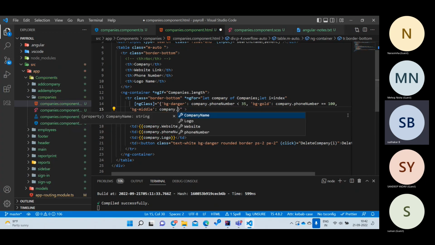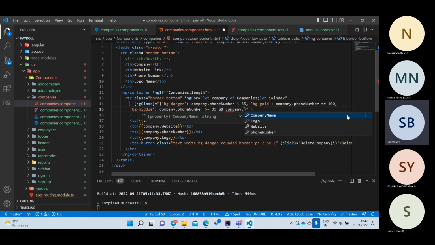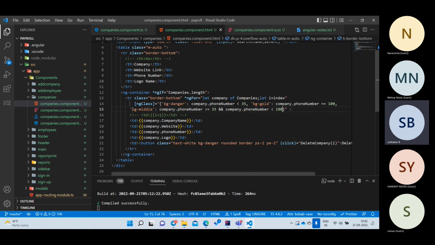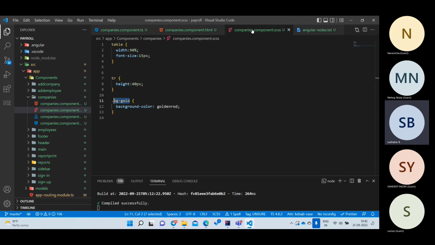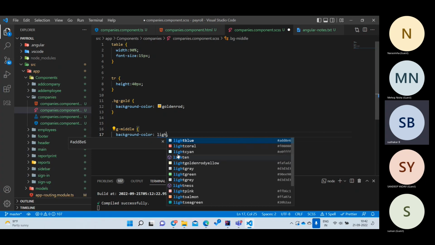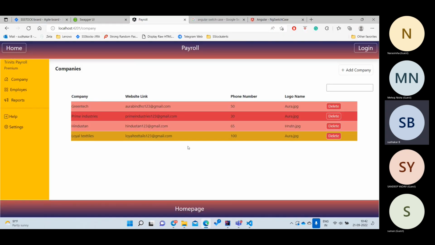Company dot phone number greater than or equal to 35, and another condition, not 100 also will come. That is the reason I will say and, company data phone number less than 100. So both conditions should be satisfied. And again, what is the problem? I did not write this BG middle. Where do I need to do it? Go to your CSS and write it. Write a middle class, something light, we can go for light color. Let us reload the page.